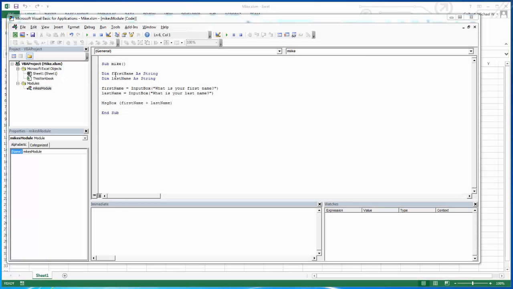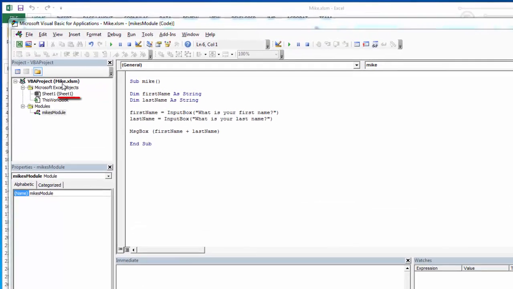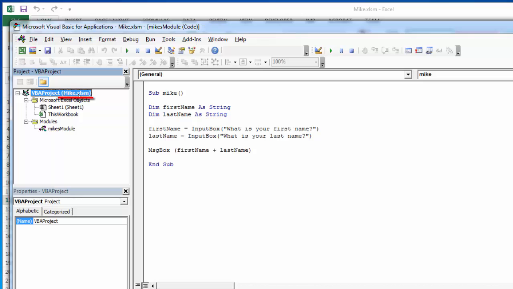Let's take a look at a really simple program. So we're inside of the workbook Mike.xlsm. .xlsm means it's a macro-enabled workbook, so I can put code into it, save code, execute code, things like that, VBA code. I'm inside of a module because we put our code in modules.